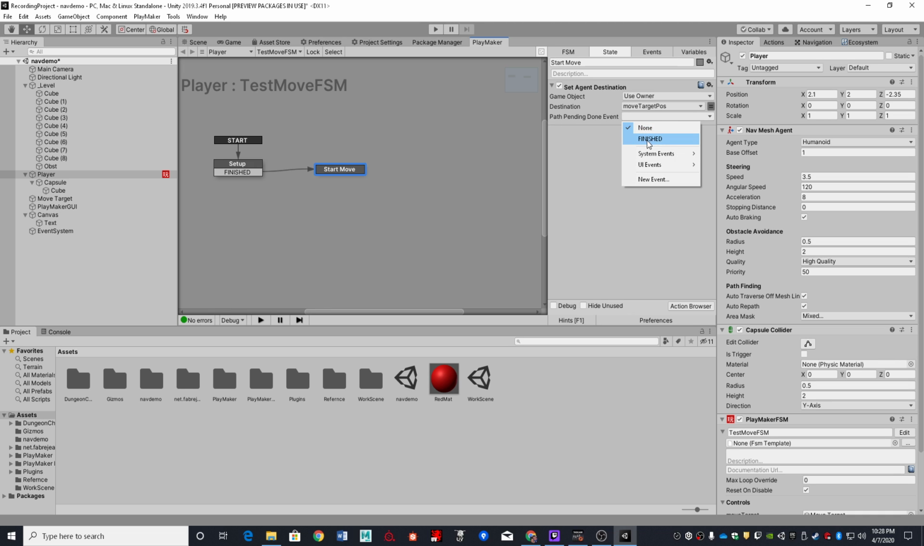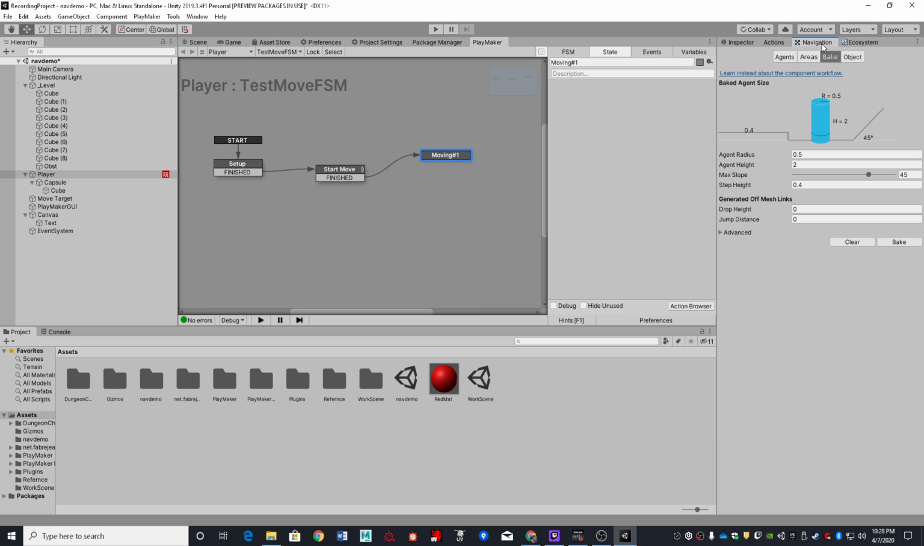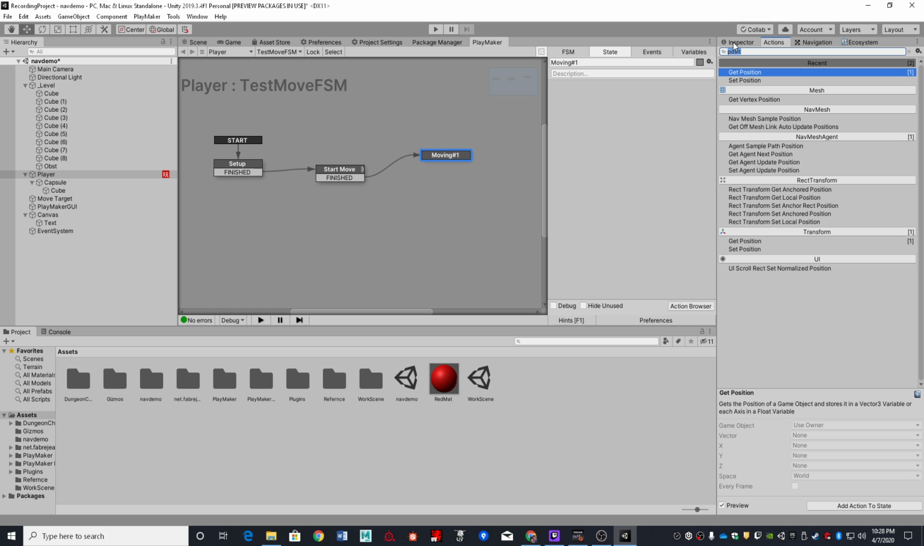So in this particular case, what I'm going to do is once the path pending event has been done, in other words, it has successfully found a path and is going to start moving, I am going to have it call a finished transition. Be our moving state. Actually, moving number 1 because in future videos, I'm going to be coming back here and adding stuff in here. I'll have another moving state. So I am now moving. Excellent. How do I know when I'm there? The computer equivalent of are we there yet?